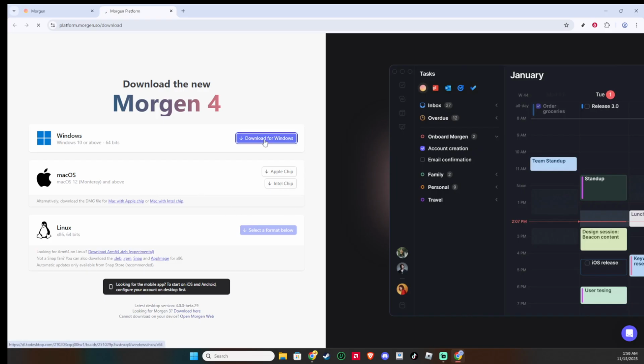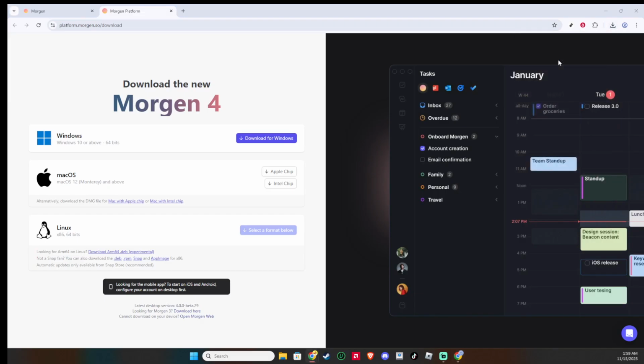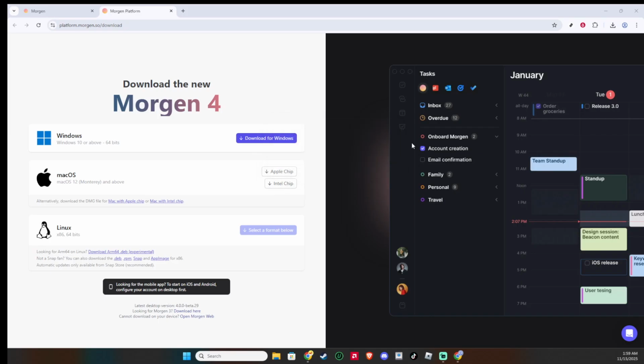Now that you've downloaded the installer, the next step is to open your Downloads folder. Typically, on a Windows PC, you can find this folder by opening File Explorer from the taskbar and selecting Downloads from the Quick Access list on the left. Once inside the Downloads folder, you should see the setup file. It's usually labeled with Morgen's name and will have a .exe extension, indicating it's a Windows executable file. Go ahead and double-click this file to kick off the installation process.